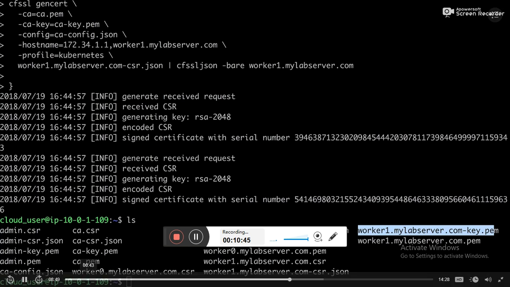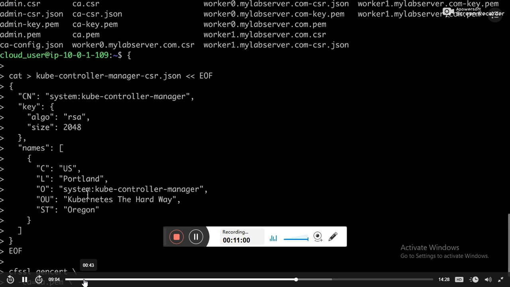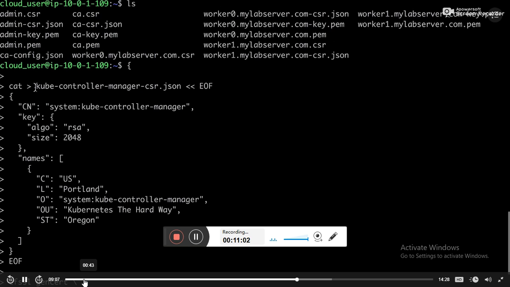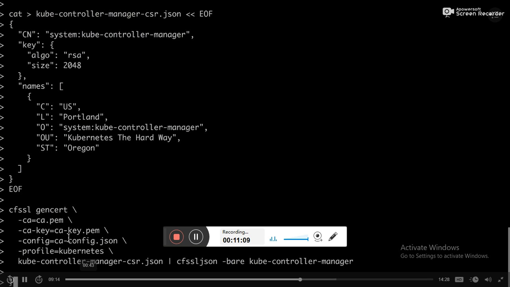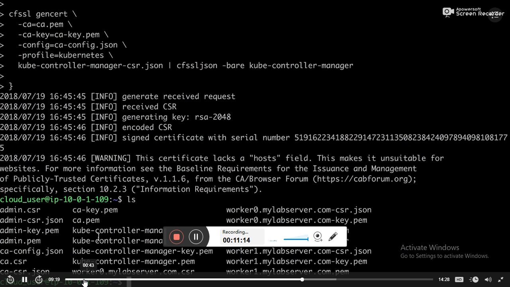Next, I'm going to generate the certificate for the Kube Controller Manager. And Kube Controller Manager is just a component of Kubernetes, and this is the client cert that that component is going to use. This is pretty much exactly the same as our command for the admin user, except we're doing Kube Controller Manager instead of admin. So we have a different username, and we're going to go ahead and generate that cert as well. And you can see I now have my Kube Controller Manager key and my Kube Controller Manager PEM.